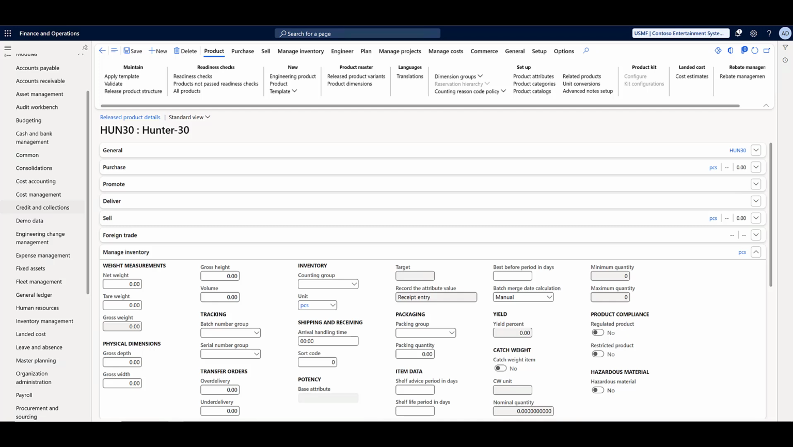And that's it. We introduced the Hunter 30L backpack, created the product master, configured the variants using the premium color group, generated all the required variant combinations, released the product into the USMF company, and set up all the necessary dimension groups, model groups, item groups, and units. Our Hunter 30L backpack is now fully ready to be used inside Dynamics 365 Finance and Operations.